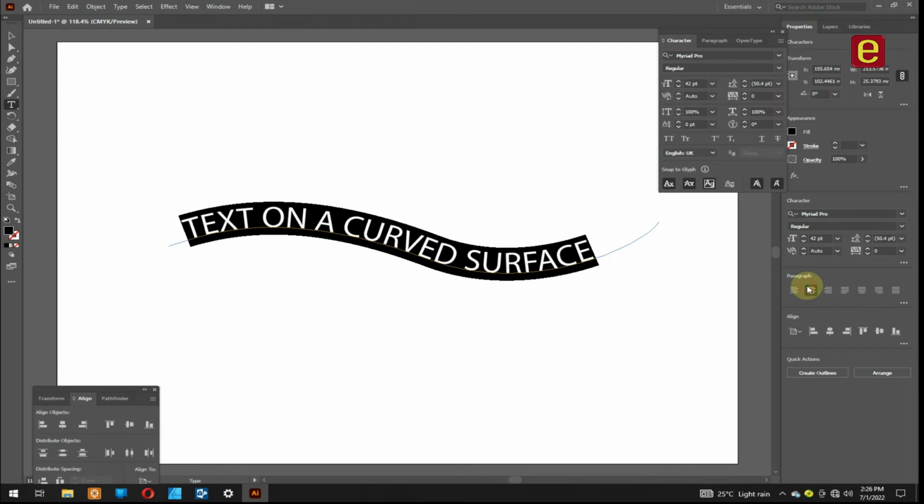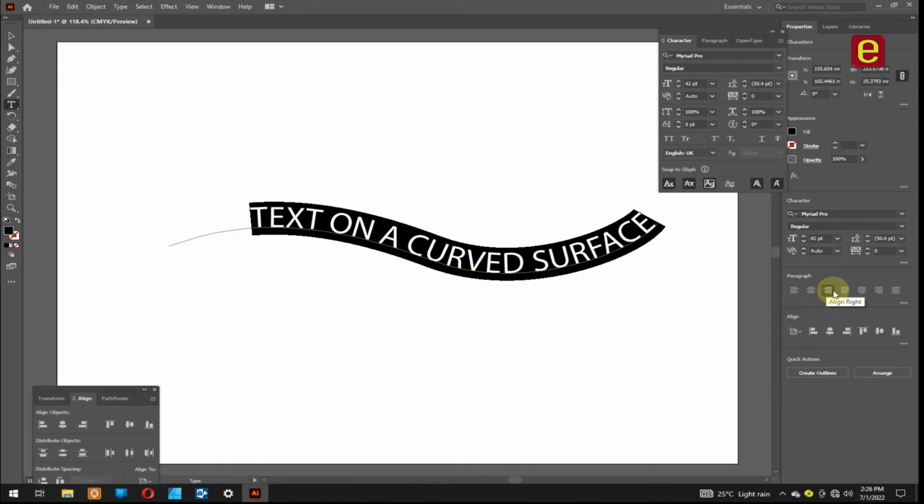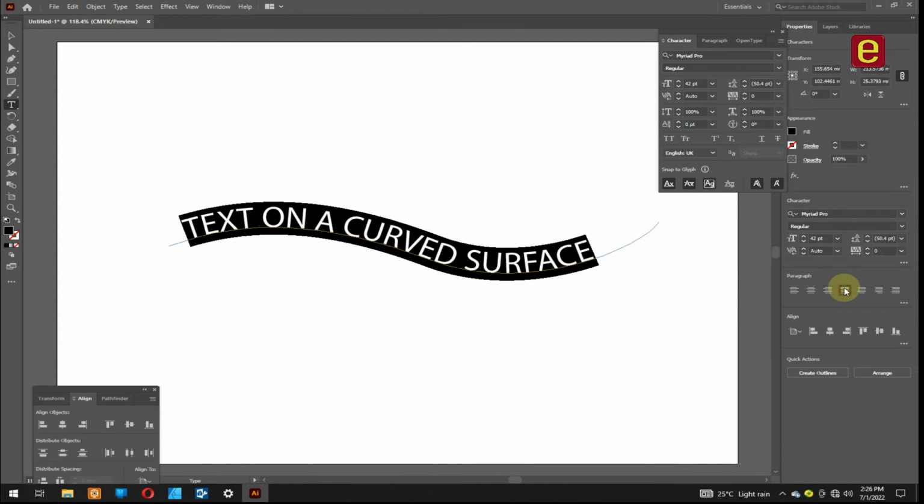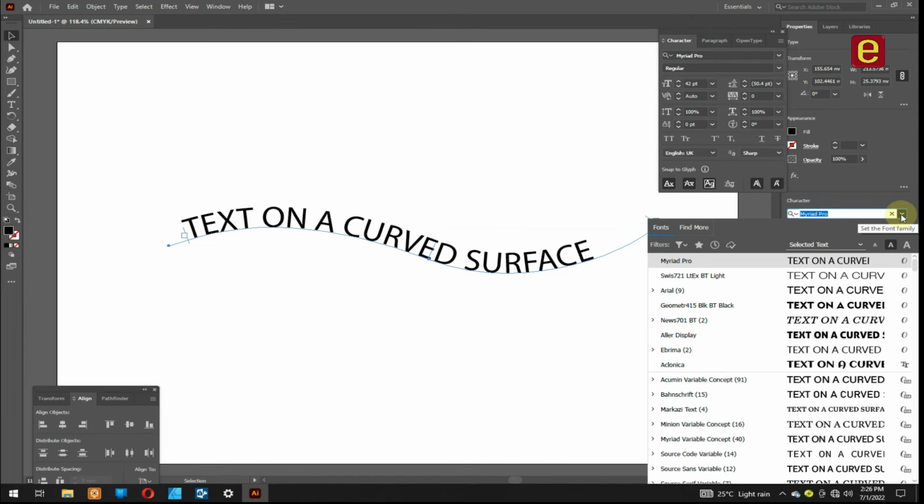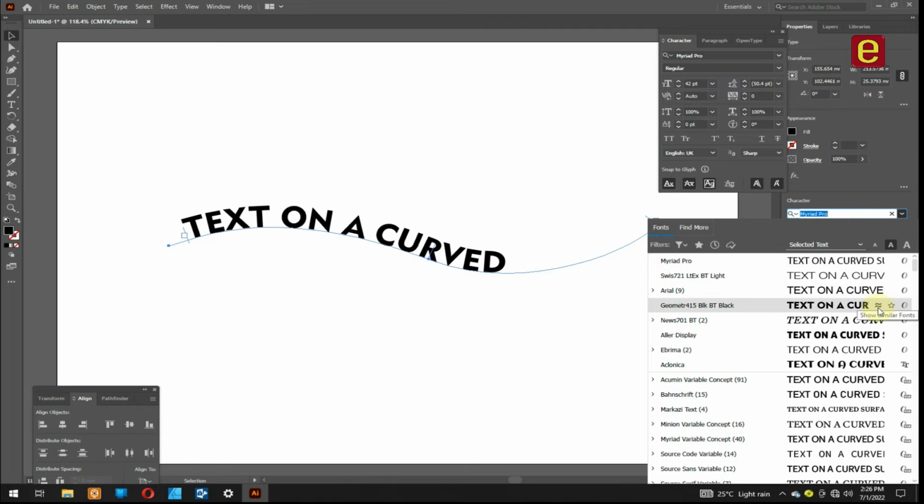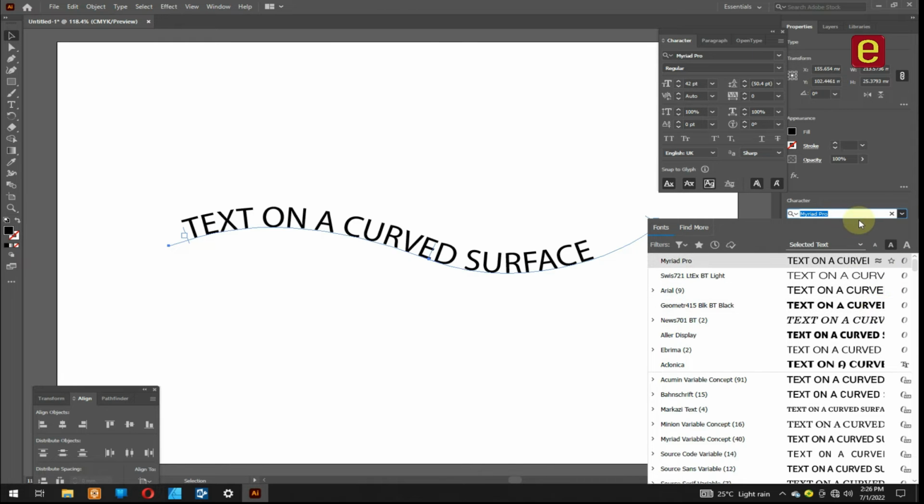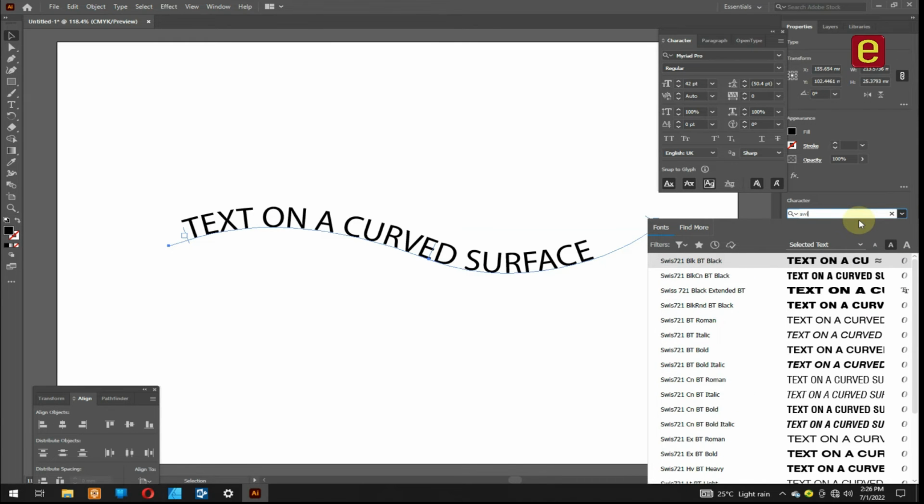To select the text, or highlight it, simply triple-click on the text. You'll now be able to change the text size, paragraph alignment and so on. Press Escape on the keyboard or pick the selection tool. You can also change the font style. Give it a thicker font.